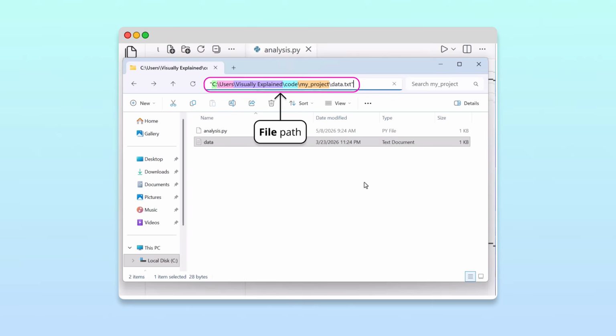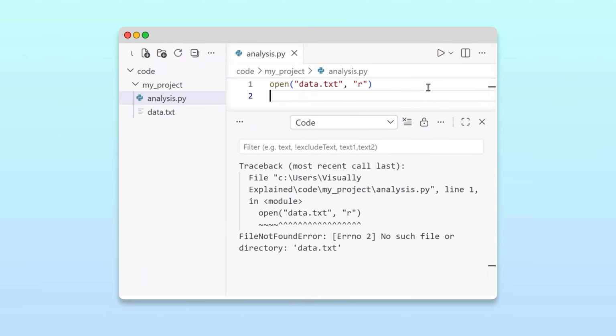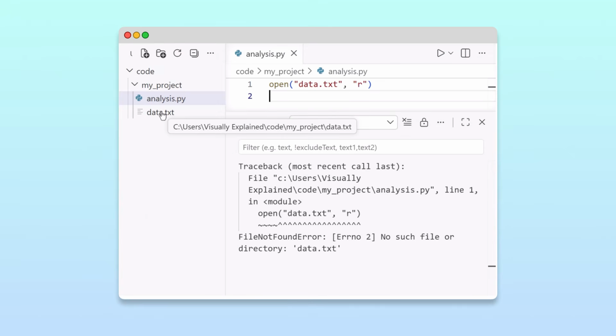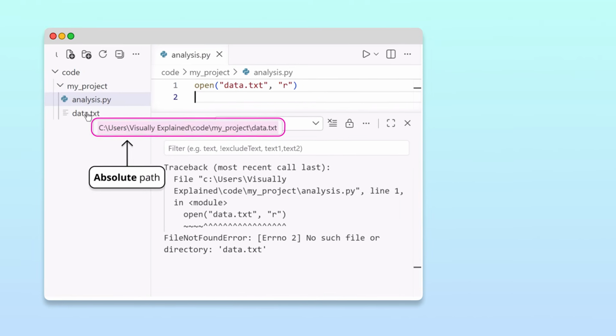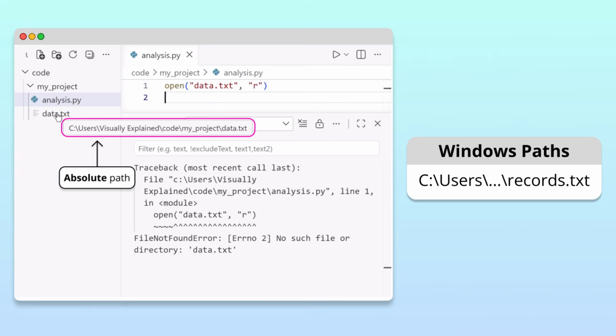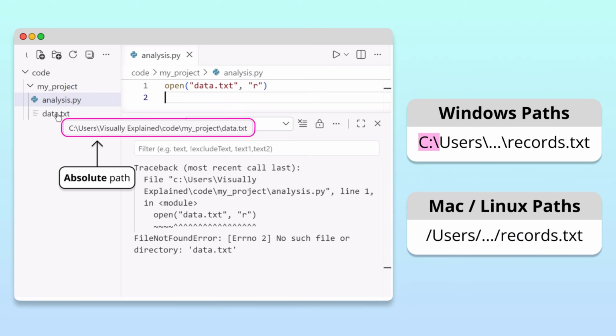our file system. Back in VS Code, if we hover over data.txt in the sidebar, we can see what that full path looks like. A path like this, that starts at the root and maps the complete route to the file, is called an absolute path. On Windows, absolute paths start with a drive letter, followed by a colon and a backslash. On Mac and Linux, they start with a single /.